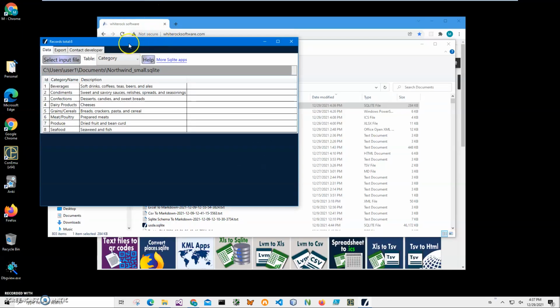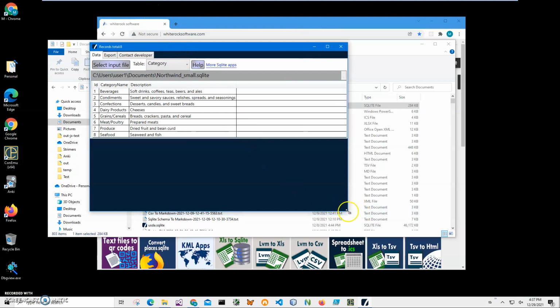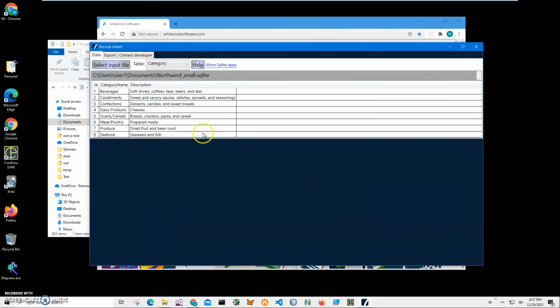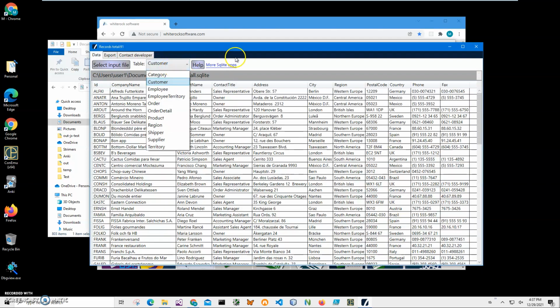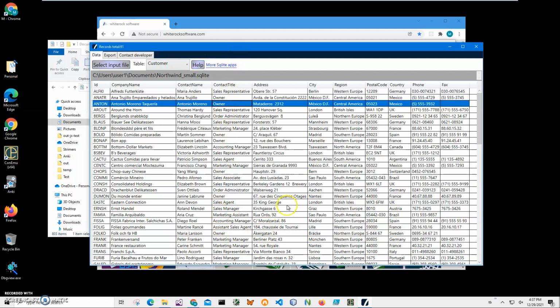It's just a Sqlite viewer. It's a free app. It's quickly showing what is inside the Sqlite tables. So you can see I have a couple of tables like category, customer, with fields. And what I want to do is create documentation for this specific database in an Excel file, showing which table contains which column of which type, just for documentation purposes.